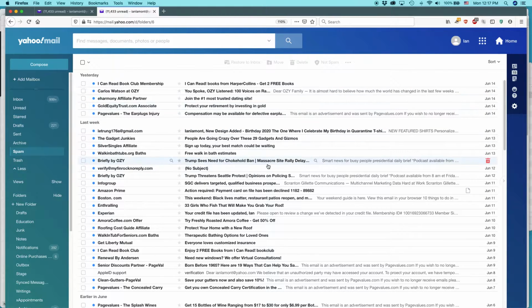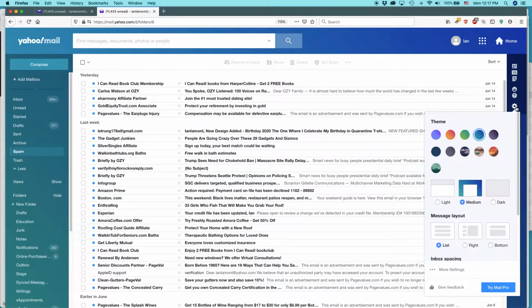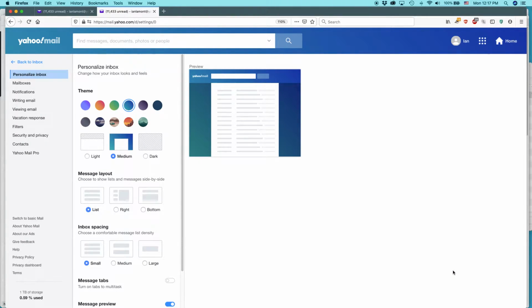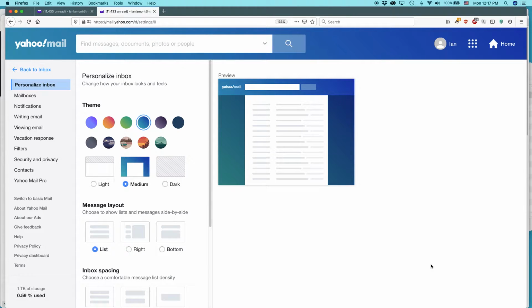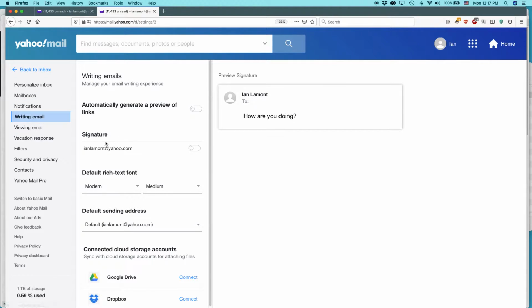So open up your Yahoo Mail, go to the settings icon on the right side of the page. You'll see some basic settings here. You need to go to more settings, dot, dot, dot, more settings. Click on that. Okay, let me just make this a little bit bigger so it's easier to see. There's a whole bunch of different options here. What you want is writing email and signature.